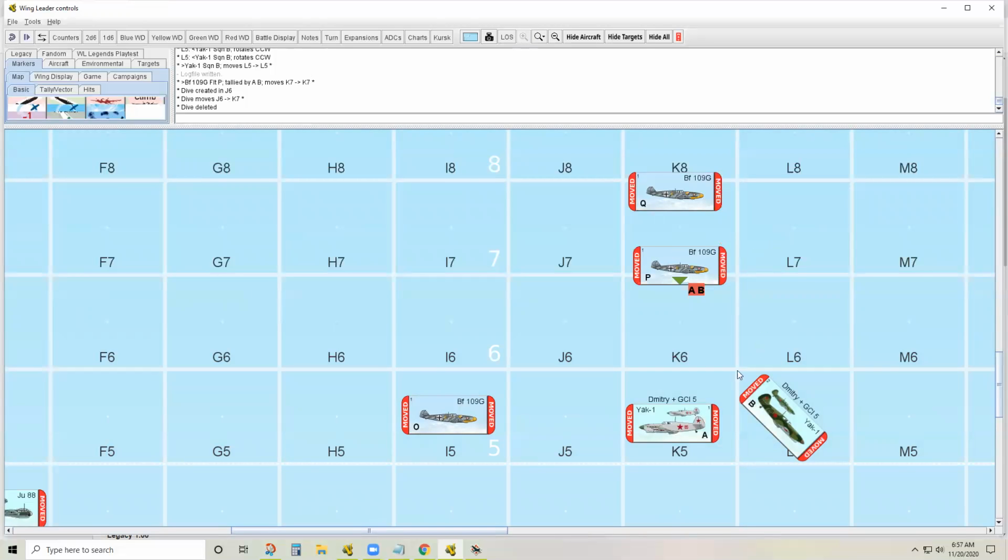And then one other thing, you may notice there's labels on some of these pieces. Like this one says Dimitri plus GCI5. I like to label the pieces with the feature Control-L right there, label, to put the radio net, and if they're controlled by GCI and what GCI rating it is, label it on the counter. It makes it easy to see on the map. You don't have to go look at your wing display or look at the scenario booklet to figure out which radio net these guys are on. That just makes for a much easier experience.